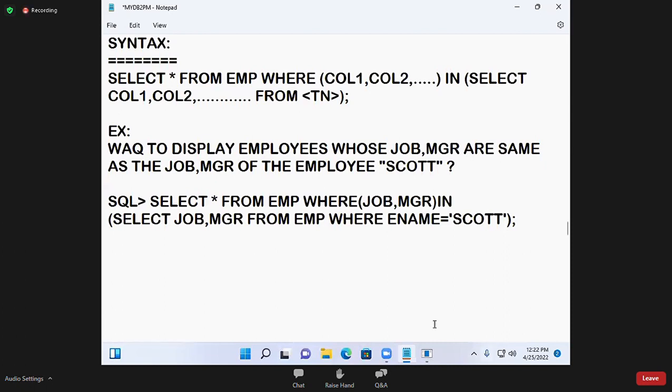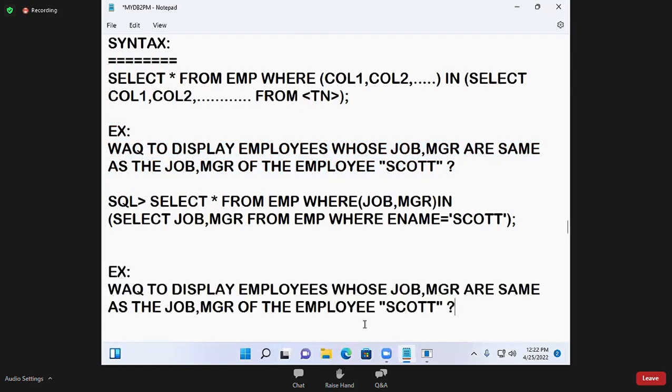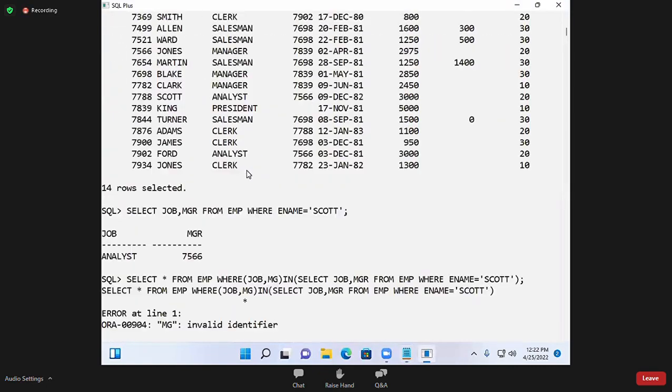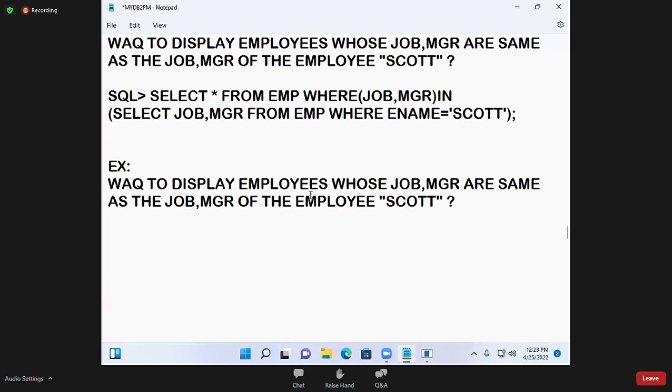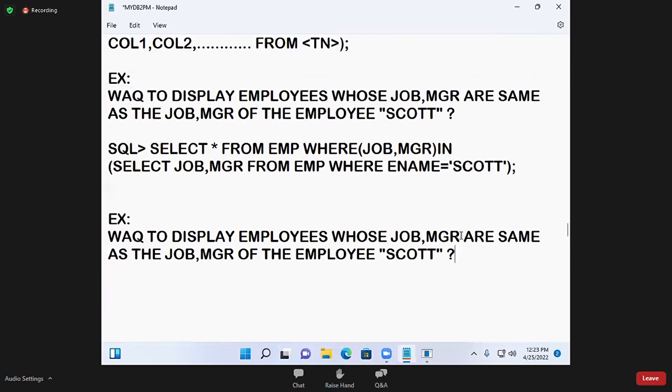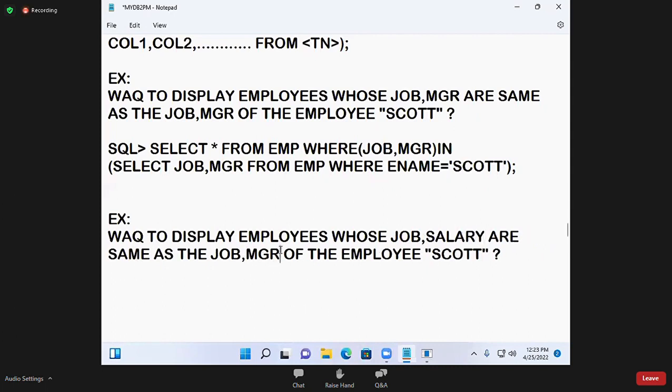Okay. In the same pattern, if you want to see another example, just wait. Display employee details whose job and salary are the same as the job and salary of the employee Ward.